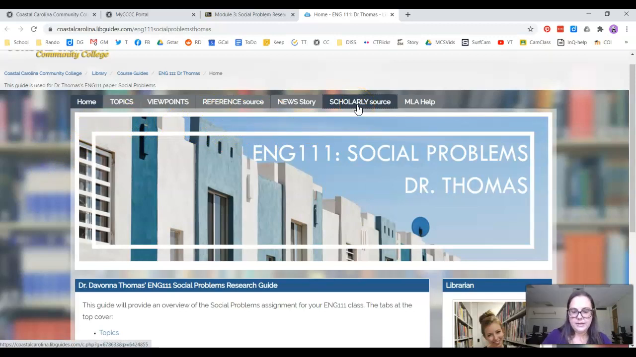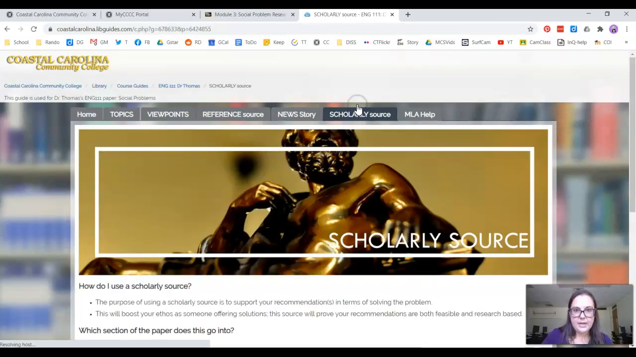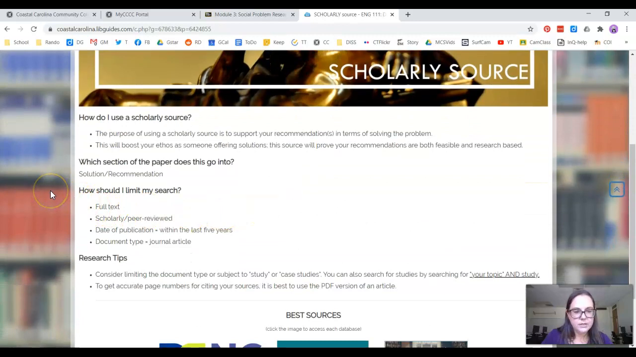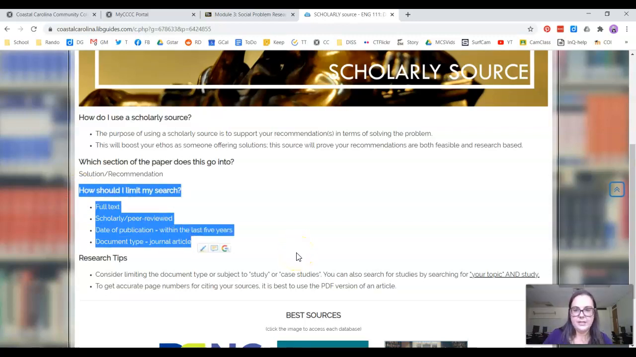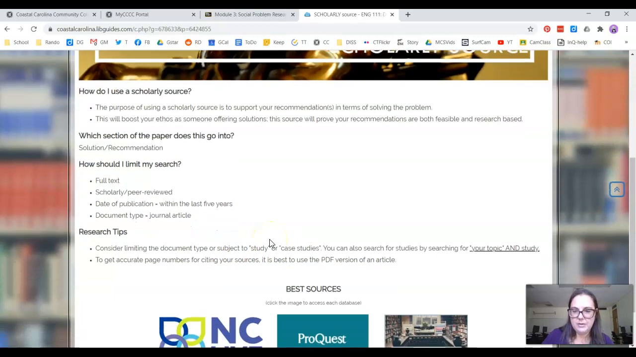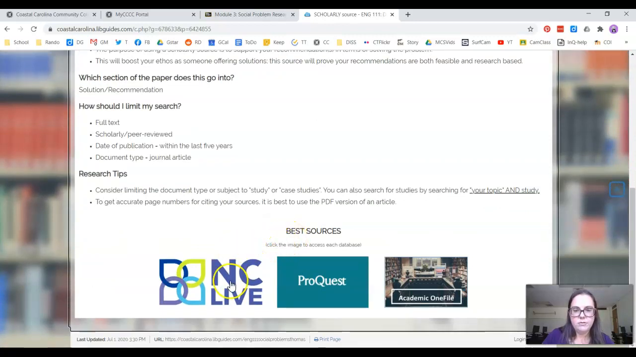So I'm choosing scholarly source, and then when I scroll down, it will remind me why I'm using the source, in which section of my paper, and also, this is important, how should I limit my search results? So we'll get to that in just a second. Full text, scholarly peer-reviewed, a recent publication, and a journal article as the document type. Okay, so we have 3 different scholarly article databases here. I'm going to encourage everyone to try to use NC Live, just so we're speaking the same language.